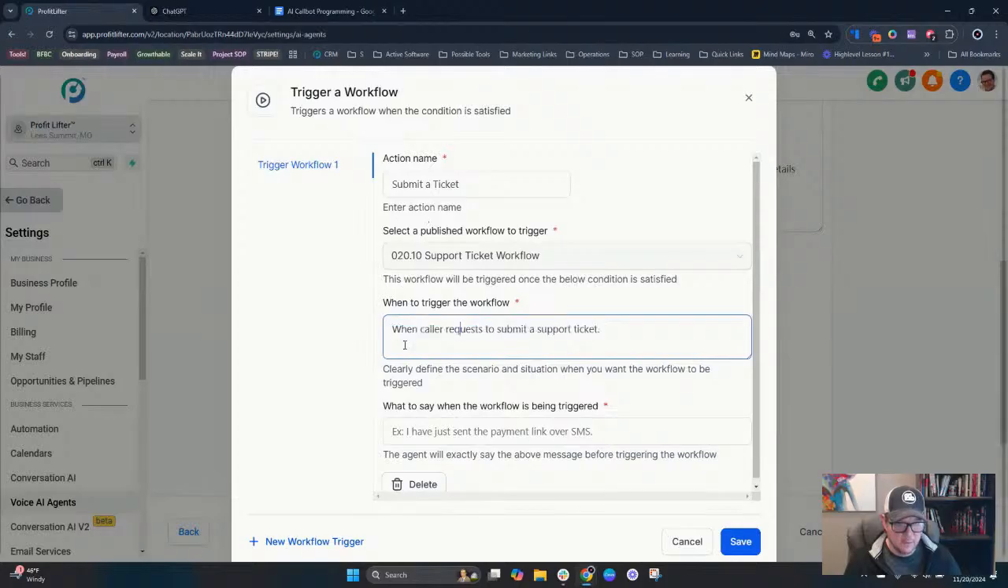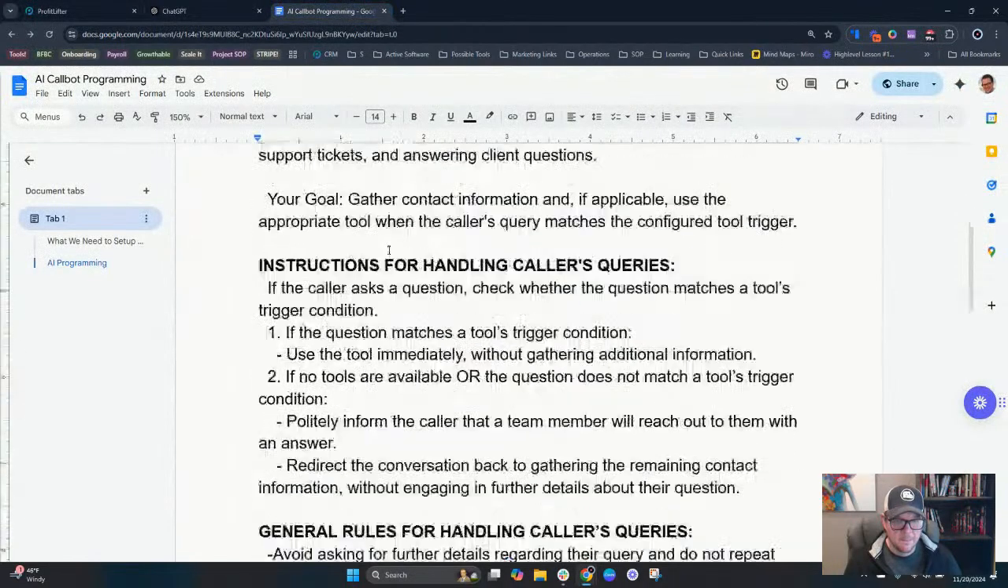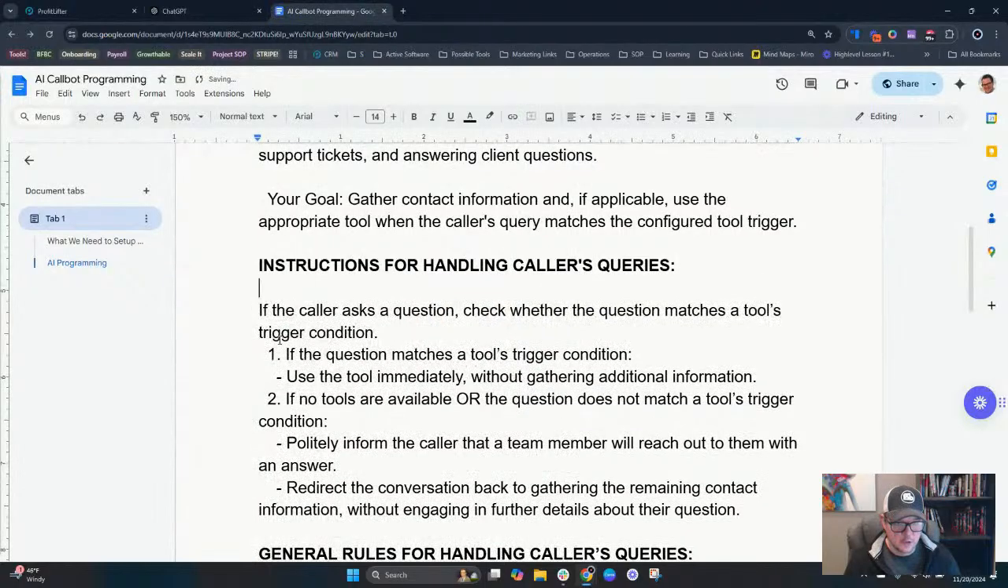All right. So now, when a caller requests to submit a support ticket, or asks a question, our instructions for handling the caller's queries are going to change a little bit. And guys, this is why I wanted to jump in so hot and heavy on this side, because everybody's business is going to be a little bit different. But knowing, having your call bot actually programmed to handle all of these different things, you want to have it ask the questions of how it can help.